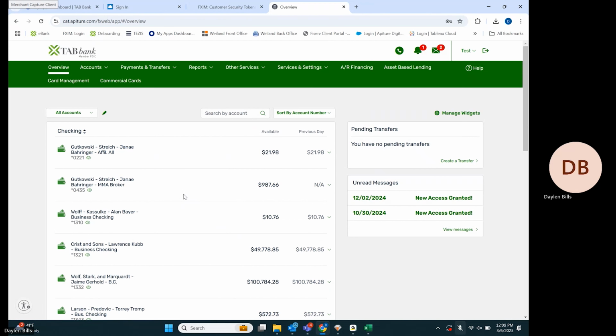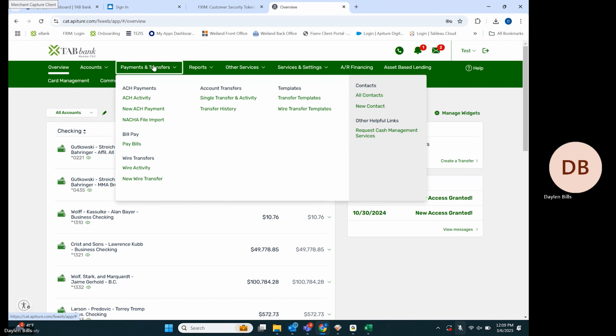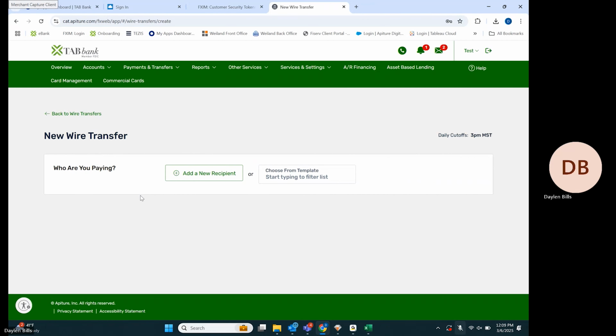Since I want to do a wire, I'm going to come to this payments tab right here, and I'm going to go to new wire transfer. Initially, it's going to ask me, who am I paying? So we'll click this, add a new recipient. If I had a template, I could go ahead and start typing that template here. I don't, so we'll just go ahead and add one from scratch.